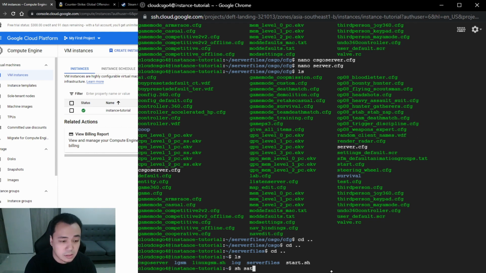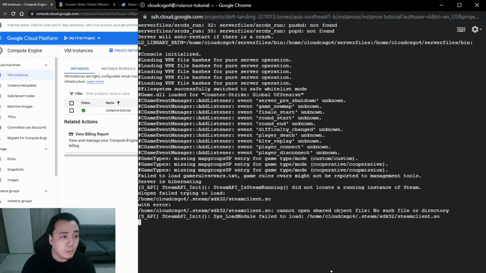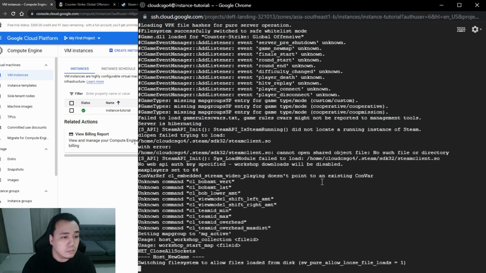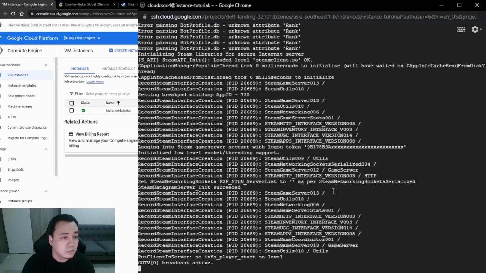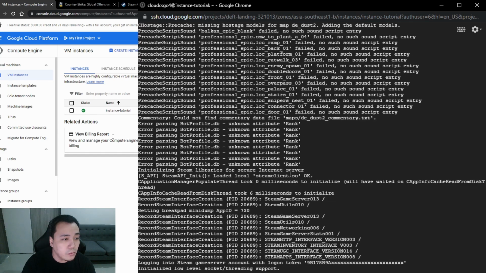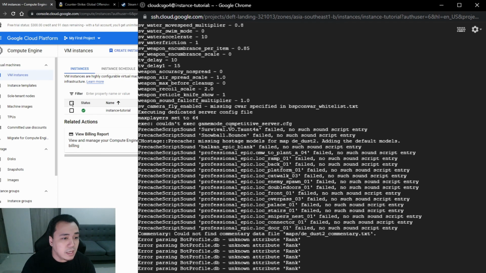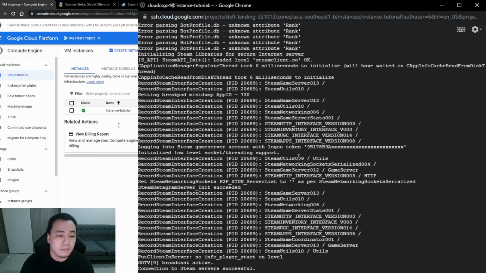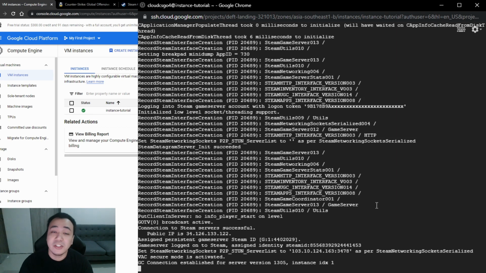Okay, I'll show you where the server config shows up. See here, if this is showing in your execution, it means it has read the server config file that we have configured. Now we'll be connecting to the actual game itself, and let's see if we're able to connect to that server. The public IP is here.